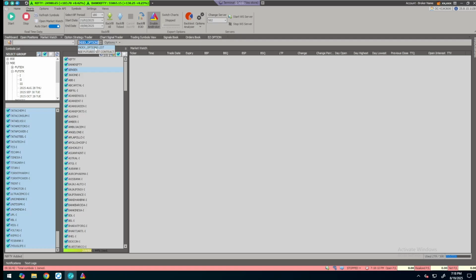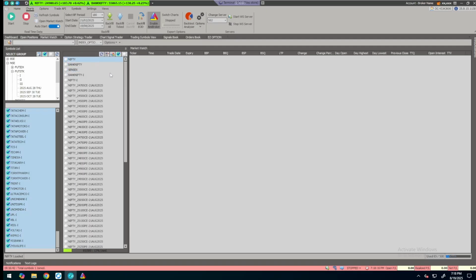If I want to load my NSE index options list, all I have to do is click the drop down, select the watch list that I want to load, go to options and click load watch list. Now all my watch list symbols are cleared. The symbols that are saved in the NSE options list are loaded. This will help you to organize your stocks in your customized groups.